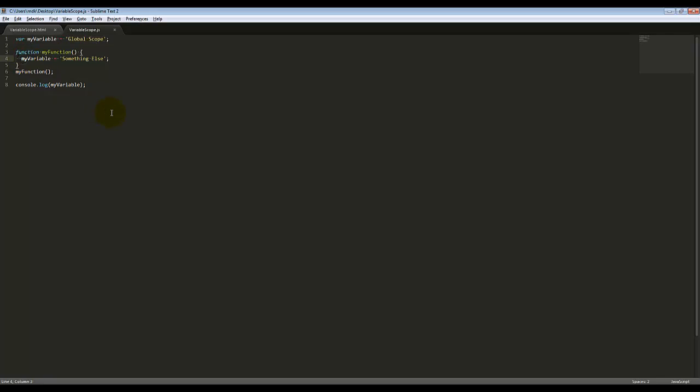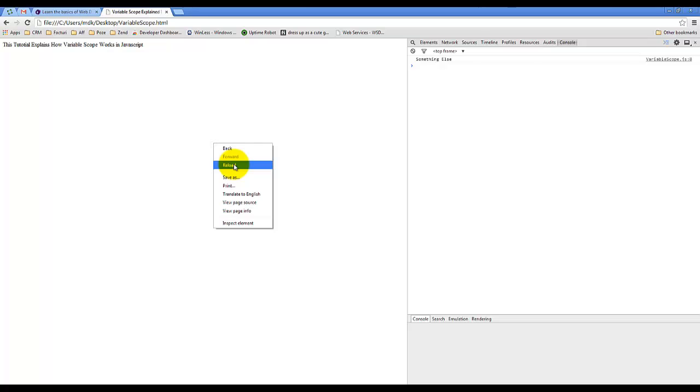As I said at the beginning of this tutorial, global scoped variables in JavaScript are actually properties attached to the window object. So in order to do this right, what we have to do is to change the value of the property called my variable from the window object to something else if we want to modify a global scoped variable. And let's have a look again in Chrome, and you will see that the value is still something else.